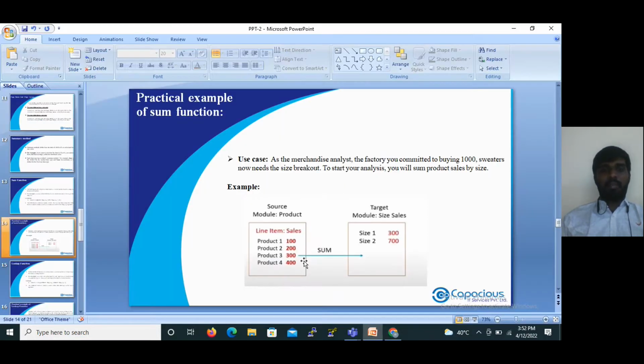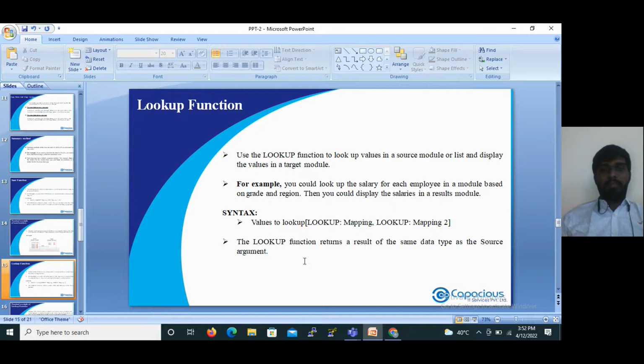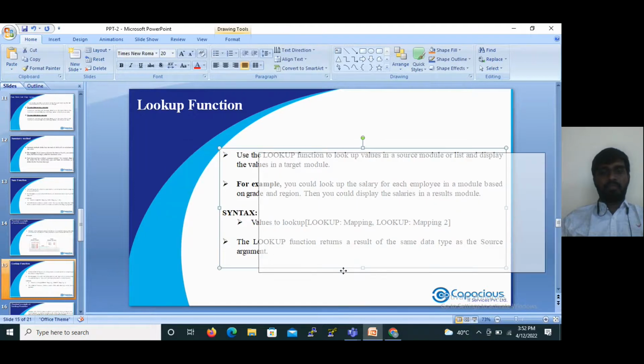And further we have a lookup function. Use this lookup function to look up the values from the source module or list and display the value in the target module. Here the syntax of lookup is values, lookup, equal, mapping 1 comma lookup mapping 2, and we can also use a number of lookups in one formula.